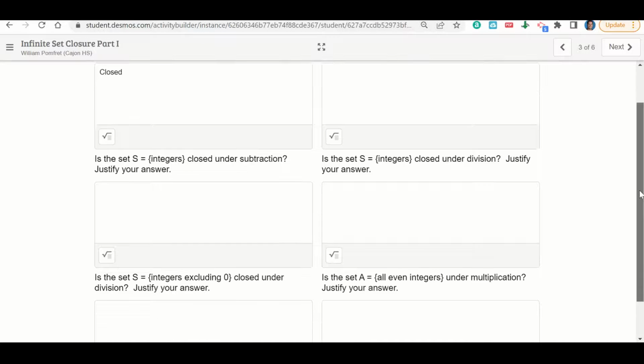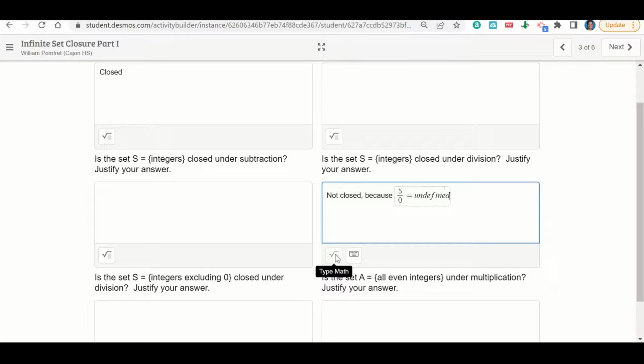Let's take a look at an example here. So for instance, this one, S is the integers, and it's closed under division. We know that's not true. And the reason we know it's not true is because it didn't exclude 0. So anytime we divide by 0, we get an undefined number. So we can say because 5, and we'll go ahead and put this like this. So 5 divided by 0 is equal to undefined. So that's how this works.